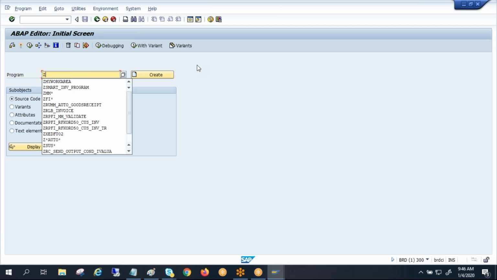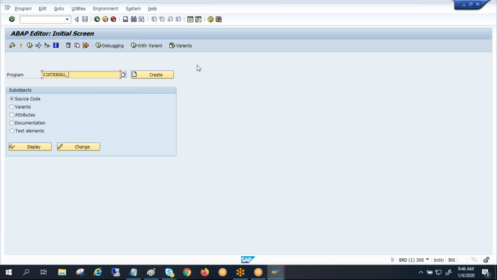Type your program name, Z_internal_table. Any name starting with Y or Z. But in real time, guys, never write programs this way. Never write Z internal table. We have some standards that we'll discuss later, guys.